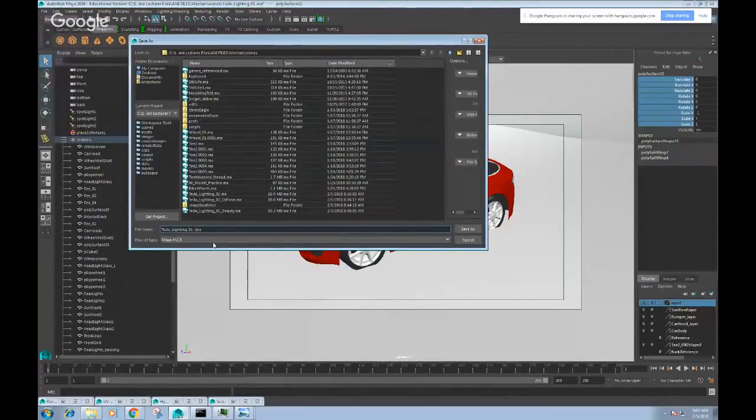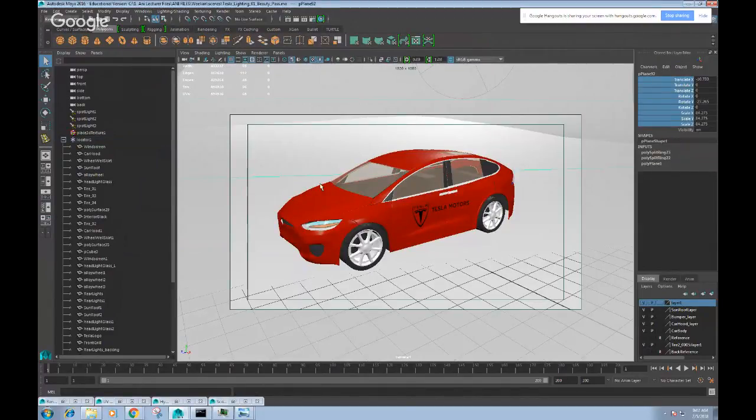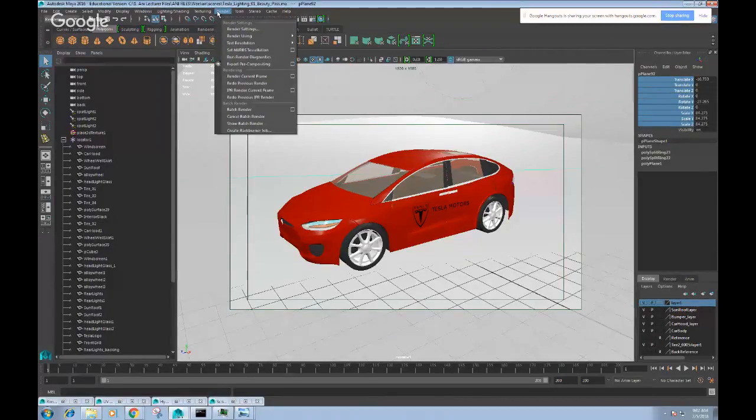Okay, I'm gonna put another underscore, pass, and then save. So if you are set up properly in your projects, the frame is going to be rendered into your images folder in your projects folder. So you can render by going to the rendering portion or rendering mode of Maya. Click on render and select batch render.